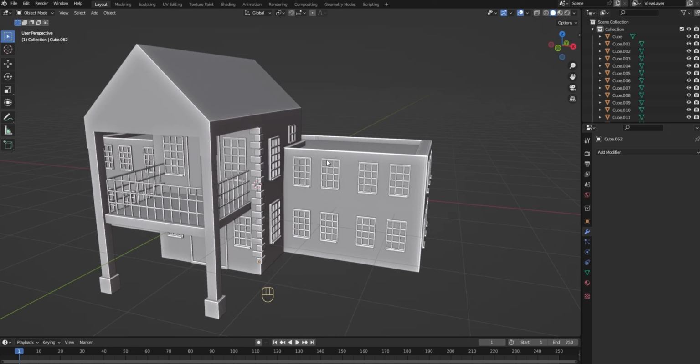So we are going to duplicate this and move it to the other edges of the building. Hold Shift and select everything. Then Shift D to duplicate, then move it.